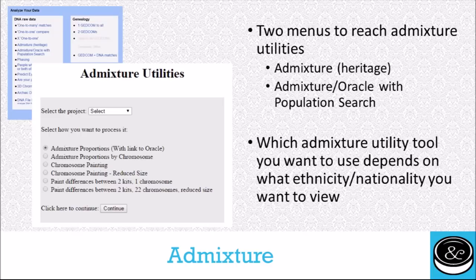They have a couple of different utilities that you can use. In order to access those, you need to go back to the home page, go back to that Analyze Your Data blue box, and scroll down to about the 4th or 5th option right here. There's Admixture Heritage, and there's Admixture with Population Search. If you want to see all of the admixture utilities that are available, go to Admixture Heritage, and this is the menu that's going to pop up.